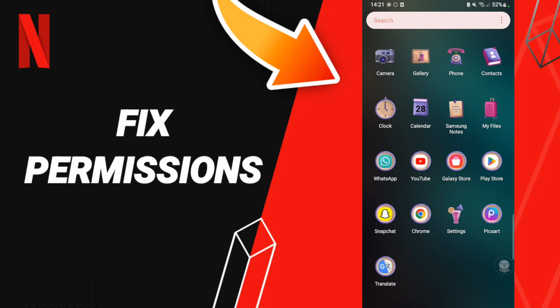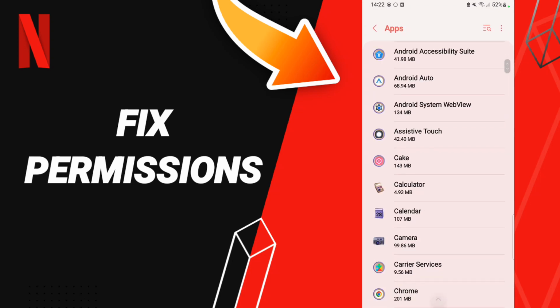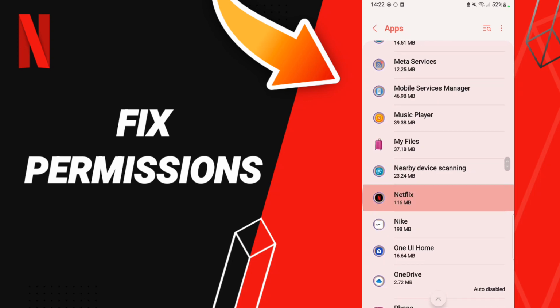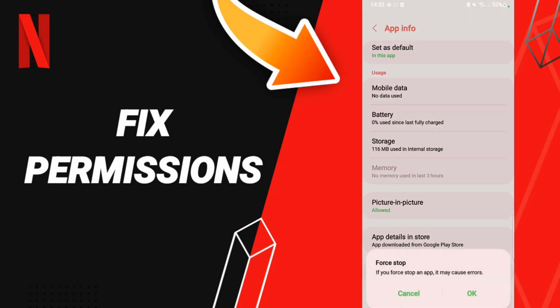To know how to fix or solve issues on the Netflix app, you should just go to settings. Here we click apps, default apps, app settings. Then we click on Netflix as you see. Here on this app info page, we click on force stop and we click OK.